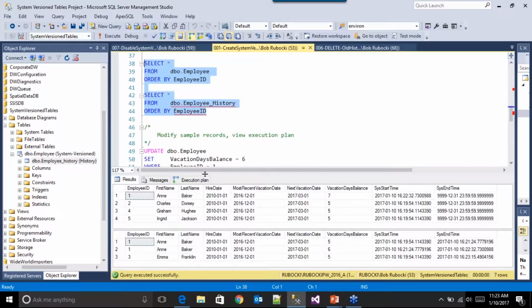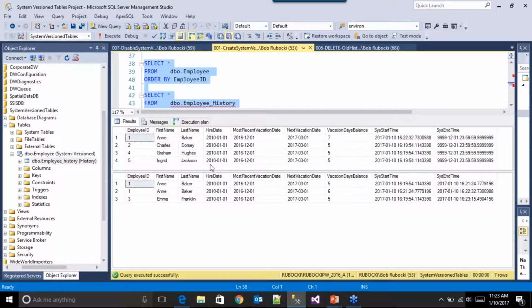So on the top I have my current data, and on the bottom I have my history. So we see here that I do not have an entry any longer in the current table for employee 3, Emma. Emma was deleted, and that record was tagged with an end date. And then you can see the history of changes that we made for Ann on her vacation time. So up here again is the current data, effective as of this time, and then here are the historical data with their start and end times.